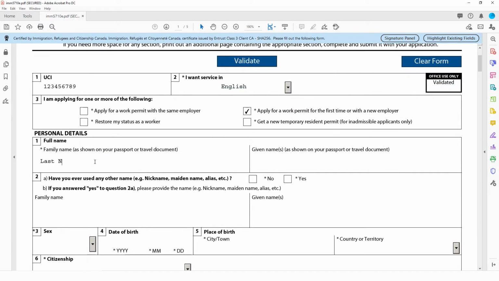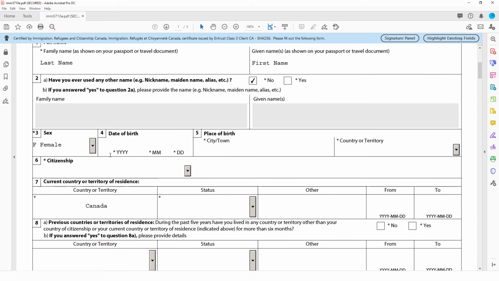Personal details. Type your family name and given name exactly as it is written on your Refugee Protection Claimant document. If you have ever used any other family names or given names in your life, choose Yes and type all of your previous names in this section. From the list, select your gender as it appears on your Refugee Protection Claimant document. Type your date of birth as it is shown on your Refugee Protection Claimant document.